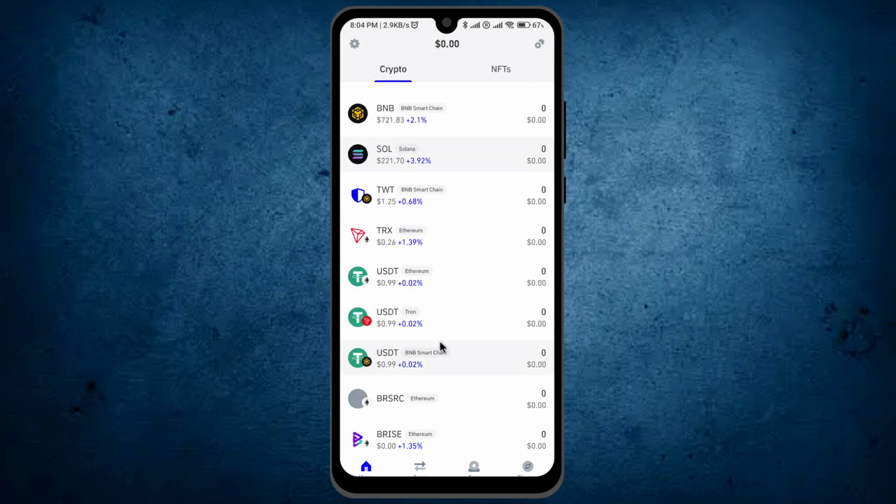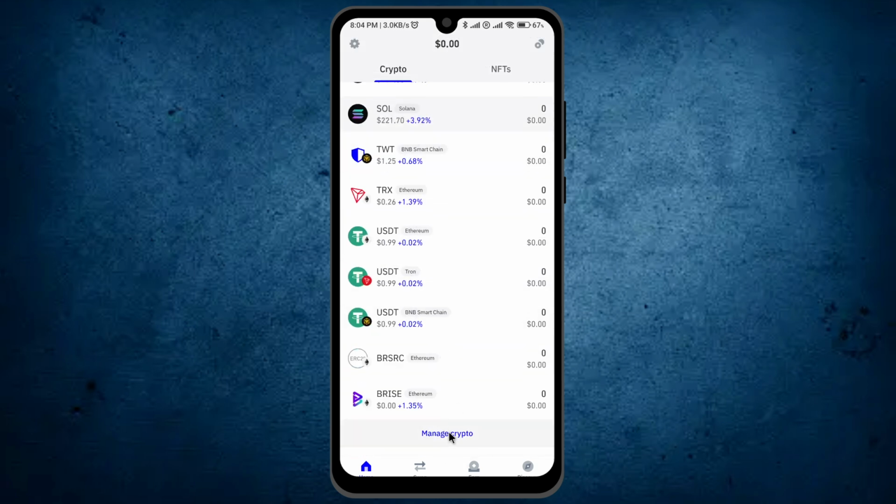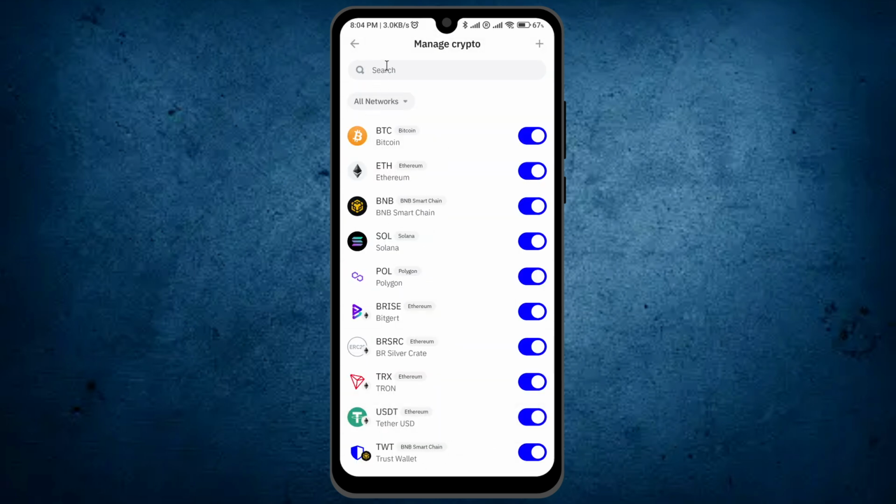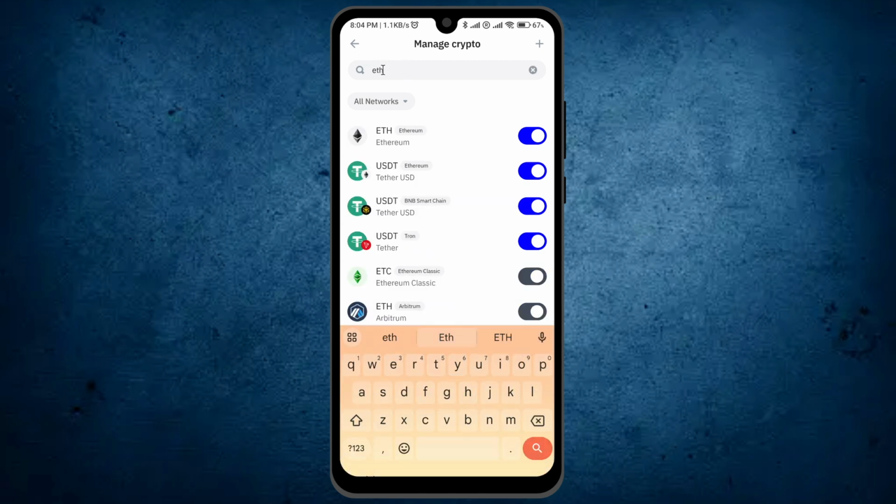Then scroll down to the last and tap on the option Manage Crypto. In the search bar, you have to search for Ethereum by typing ETH. Once you enter here, you can see Ethereum.